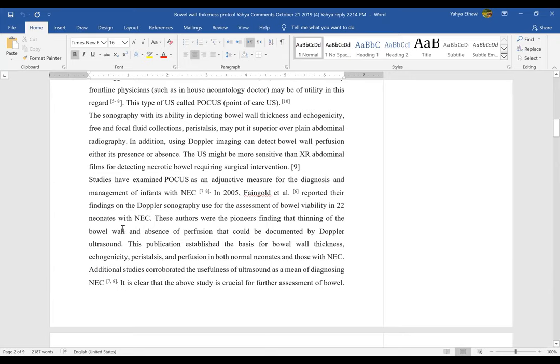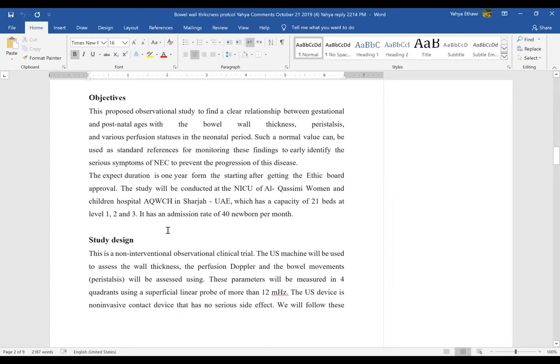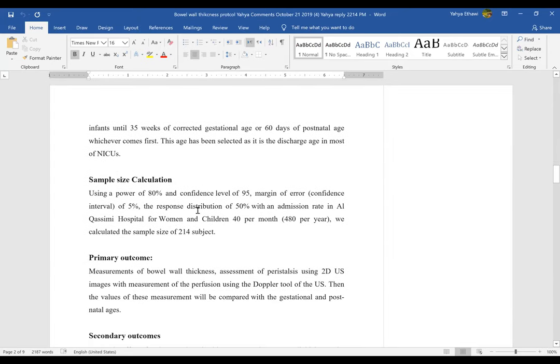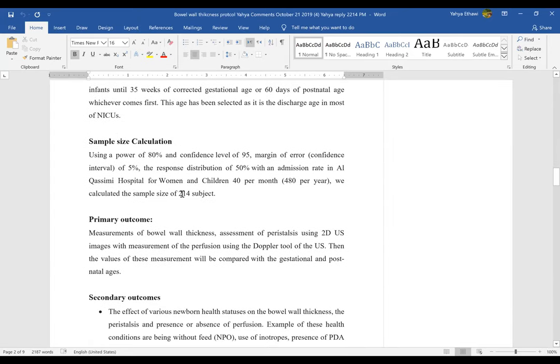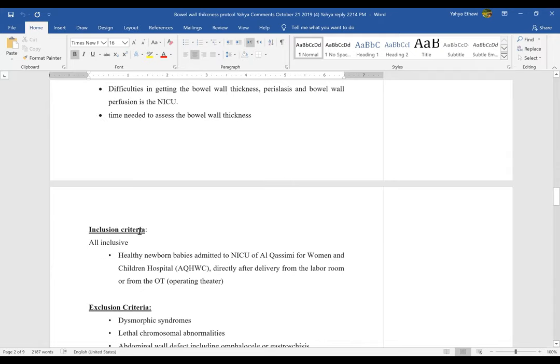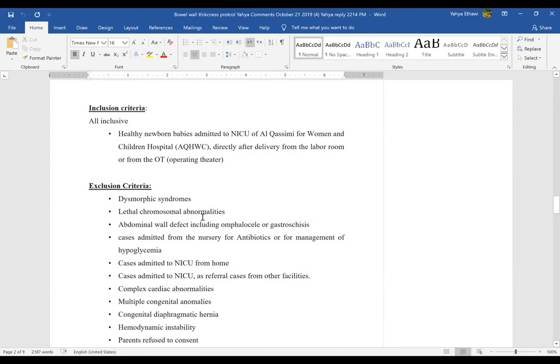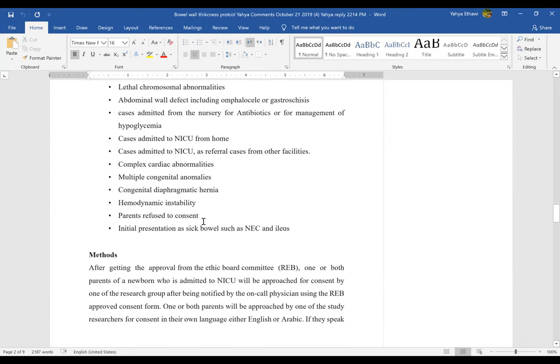You can see the objective and the study design. You can see the sample size calculation, so there is an exact number. You can see the primary outcomes and secondary outcomes, the inclusion criteria and exclusion criteria, and the method, the methodology.